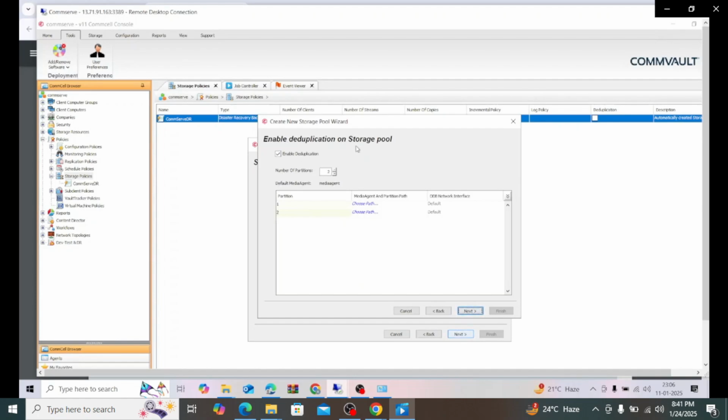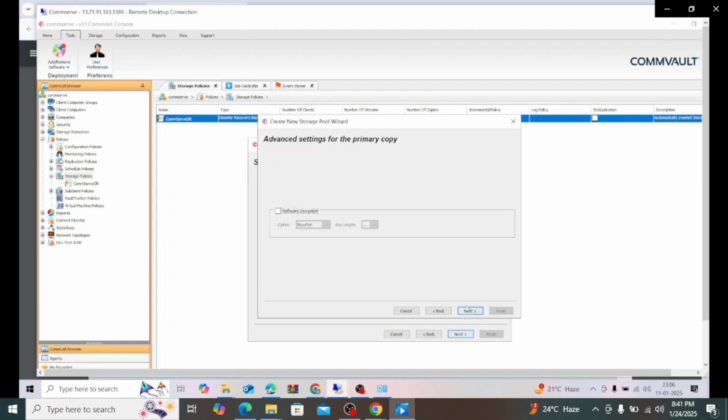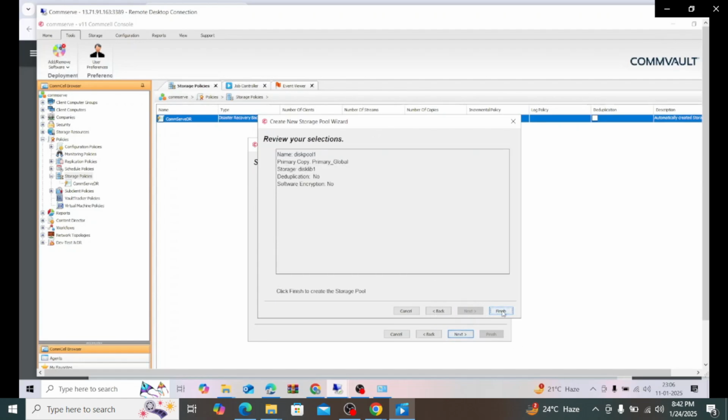Okay. Now it is asking whether you want to use deduplication. I'll come to deduplication later. For now, simply remember deduplication is one of the ways of compressing, or deduplicating, the data. We'll come to that part later. So for now, I disabled that option, unchecked it. Go for finish.